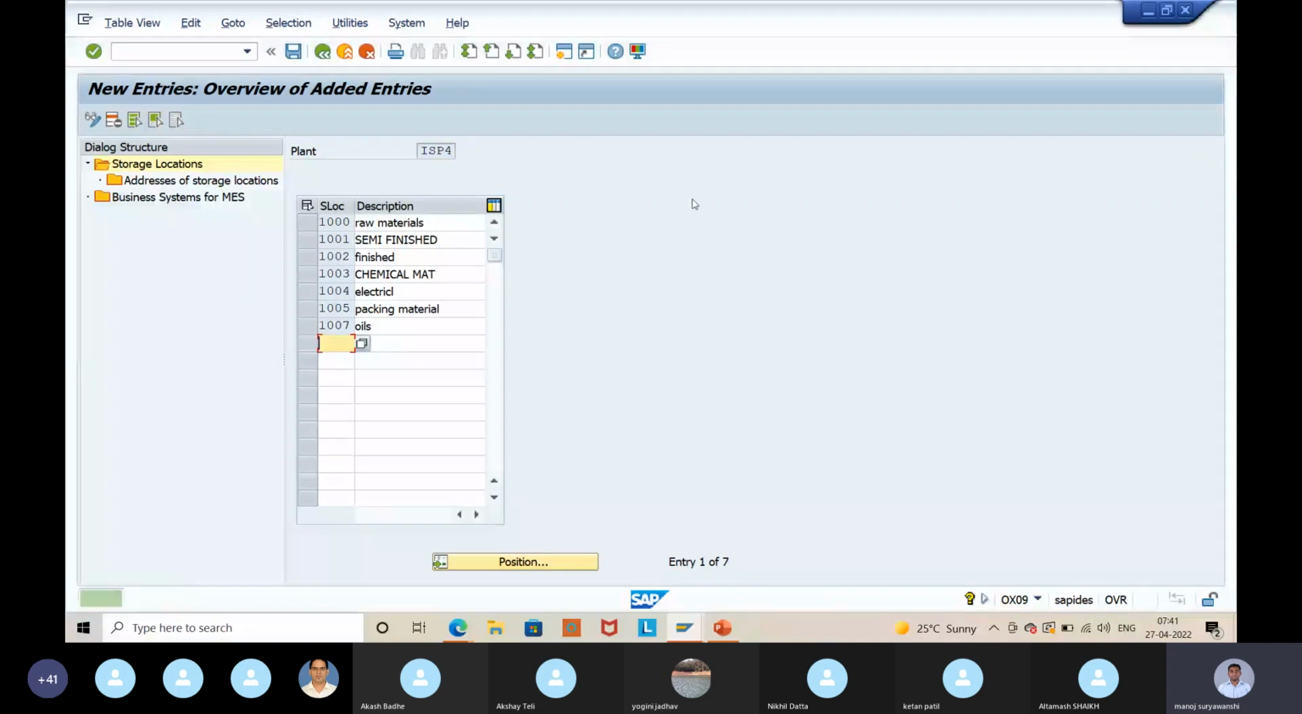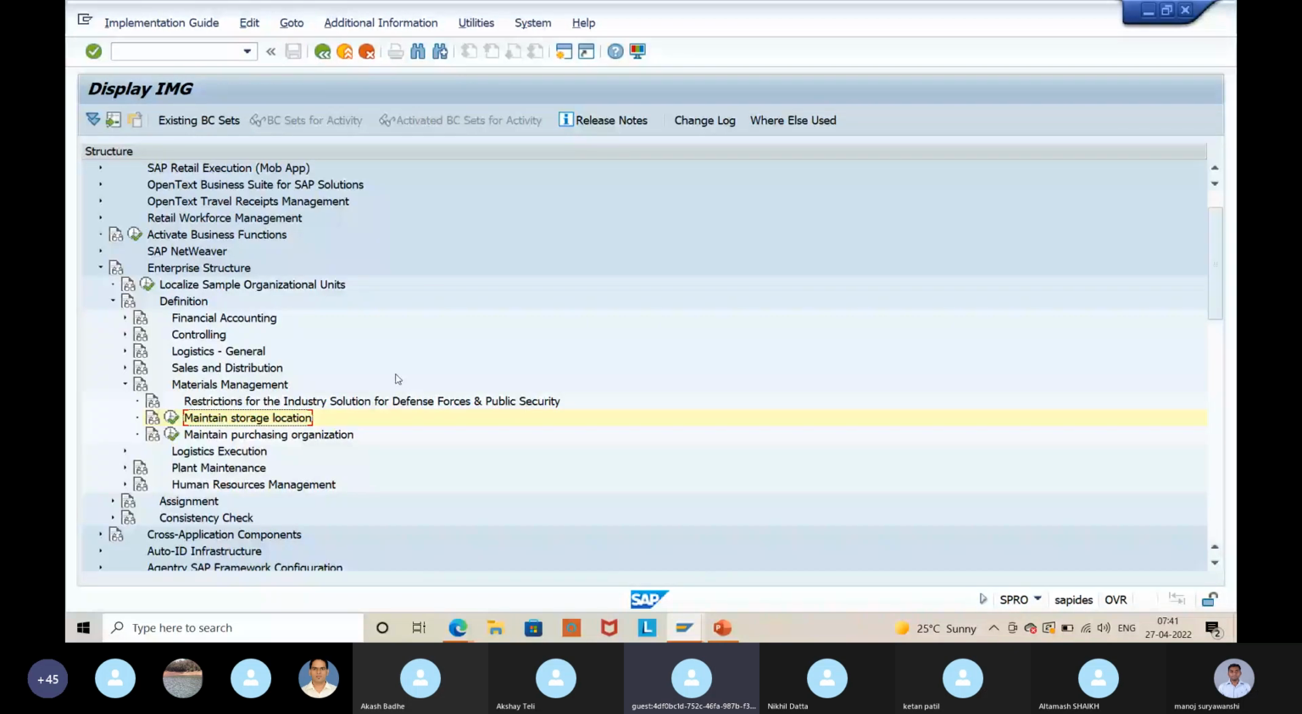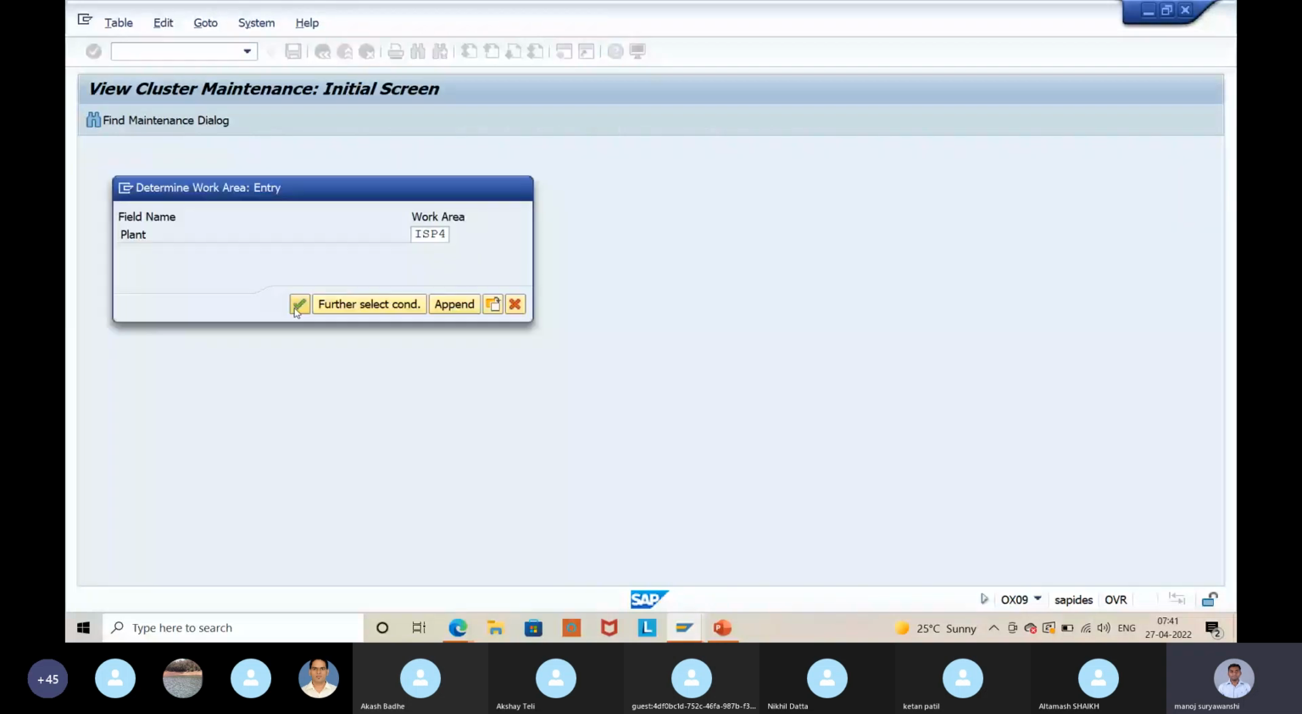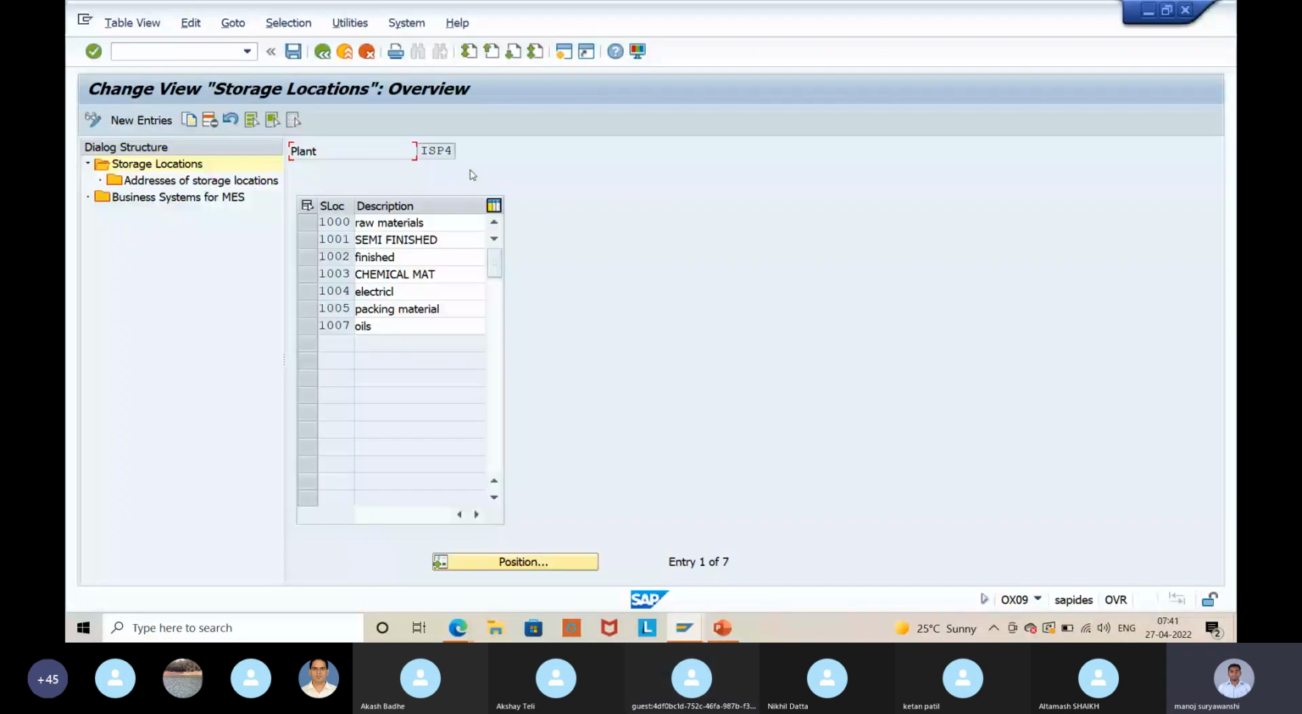Any doubts, any questions here? No, sir. Clear for everyone? Yes, sir. Good. Now, the same storage location we can assign to different plants. You can, because every time you have to use the storage location, you need to enter the plant number as well. So without plant, you cannot use storage locations. So the combination of storage location and plant is always there, and that is unique.